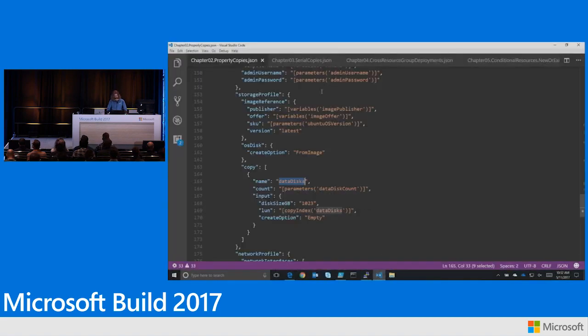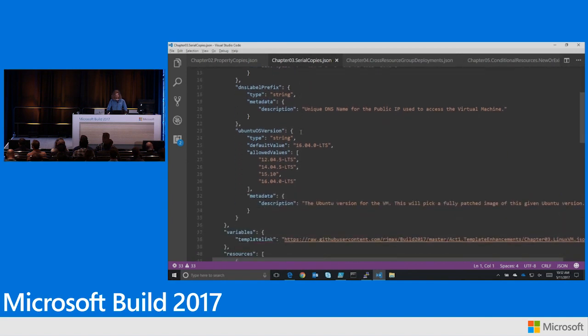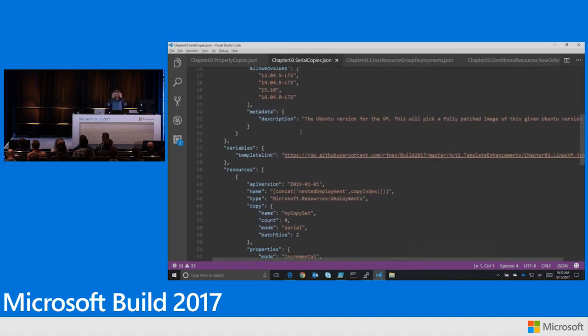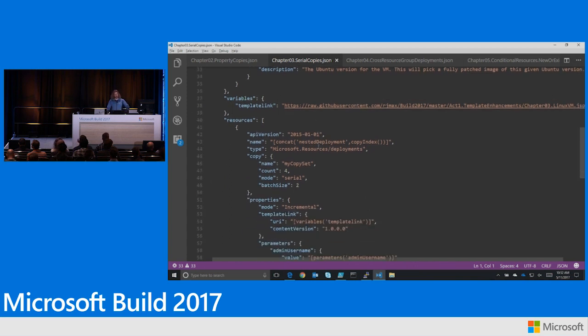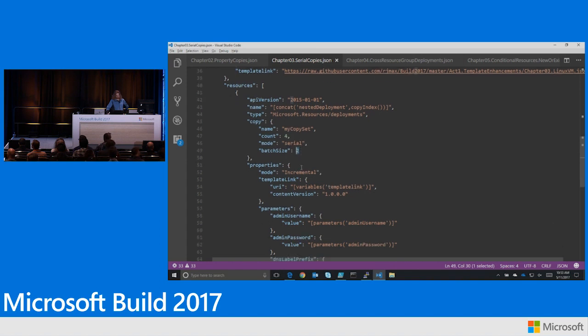And so let me show you a quick example of what this looks like in practice. So I have a template here, actually quite similar. That's not true, I lied. This template uses nested deployments. Sorry for the gentleman that asked questions about debugging nested deployments earlier. But in this deployment, I have more or less a vertical representation of my app, and I want to update it serially. And so in this case, I'm saying I want 4 copies. I want you to perform in batch sizes of 2.